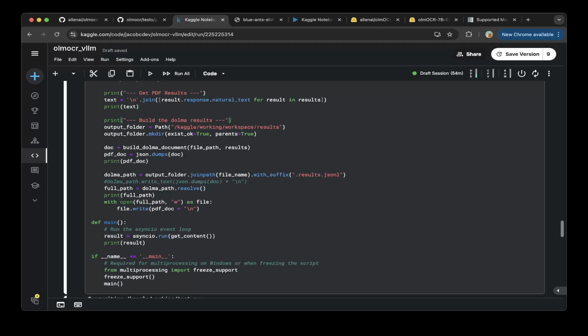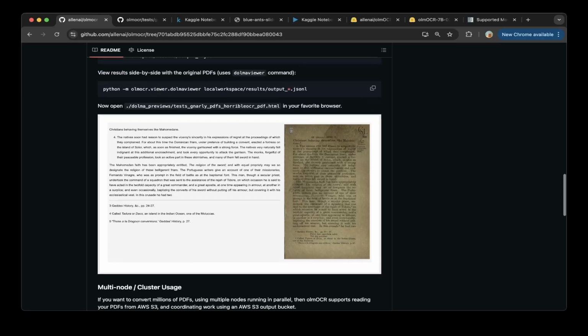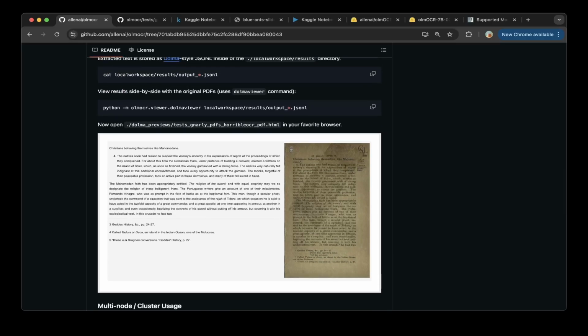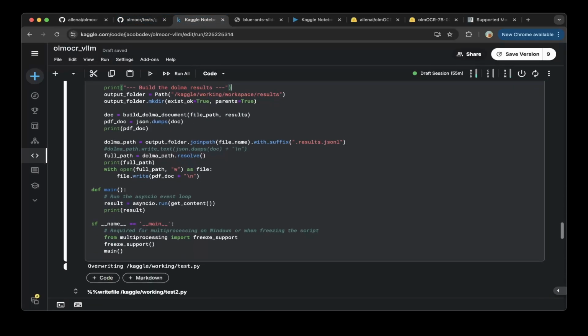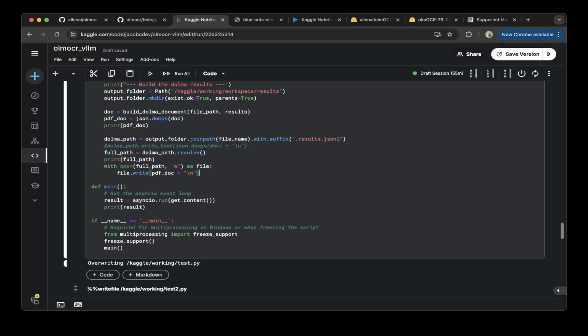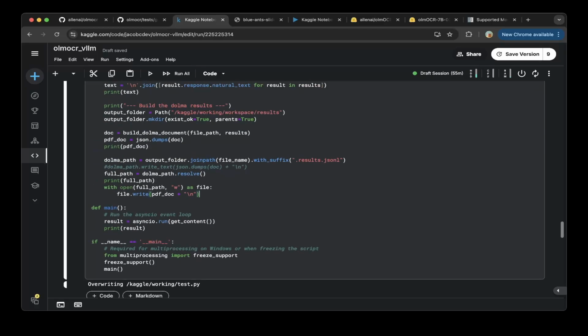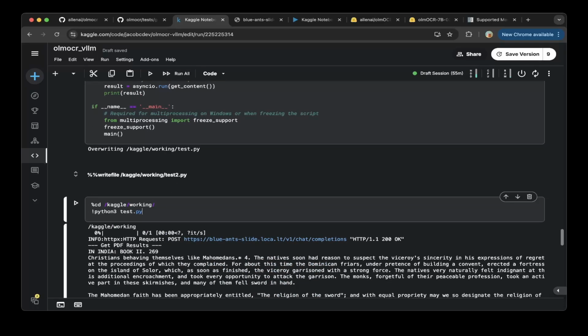So the Dolma format is something that you saw like this one. So this is the Dolma format. As you can see here, it's a Dolma preview. So basically you add the results to a Dolma file, which is a very cool way to display it and to compare the difference between the original PDF and the one that's converted to text. So this shows you how to do it. After that, just run the test.py.